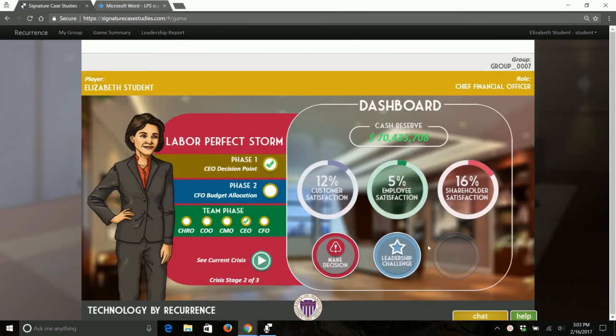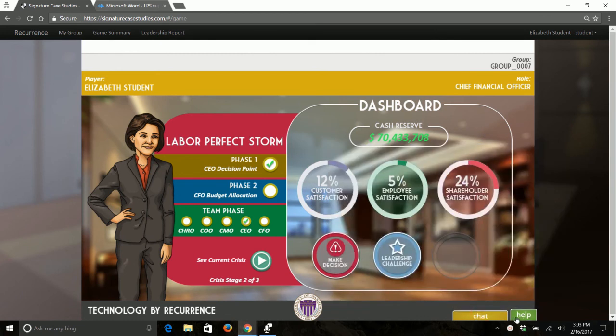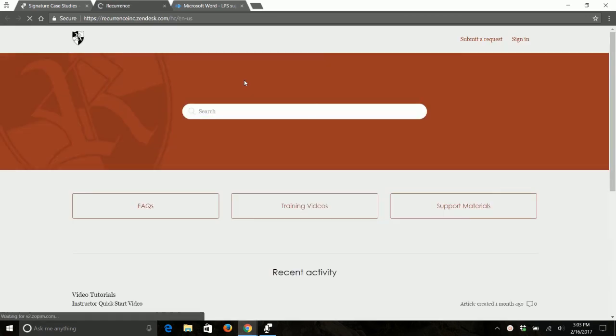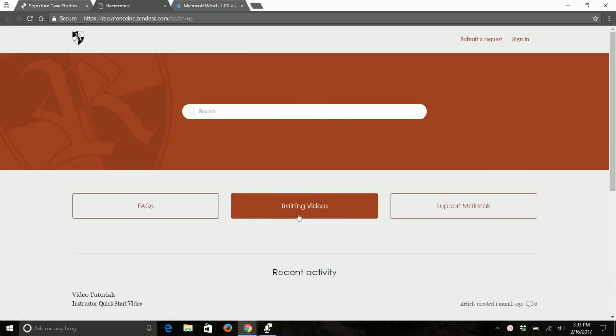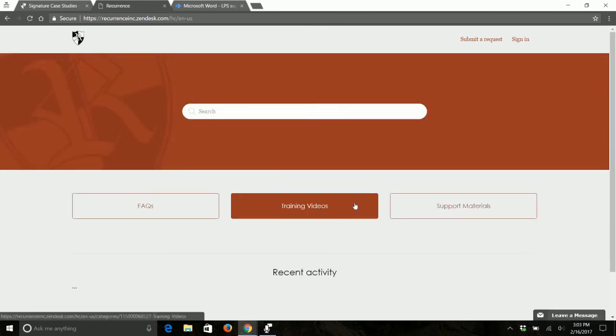Students also have access to an in-game chat feature that allows them to communicate with their teammates. This is especially helpful with online classes. We also provide full customer support through our support portal. The help link provides access to a live person through chat, as well as a vast library of game resources, FAQs and video FAQs, and student tutorials.